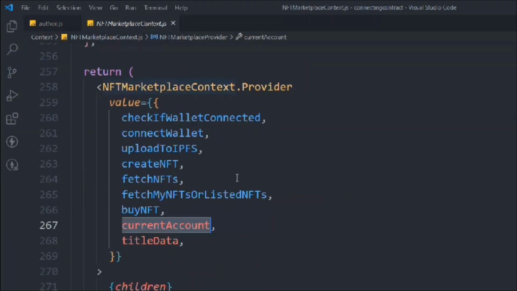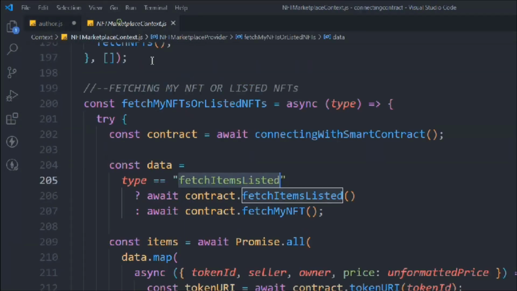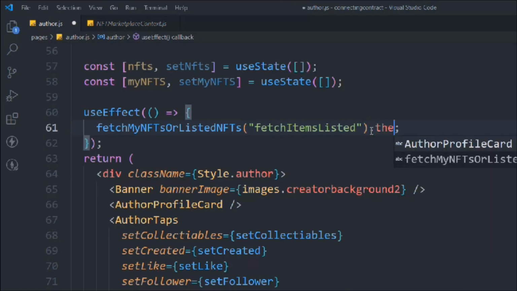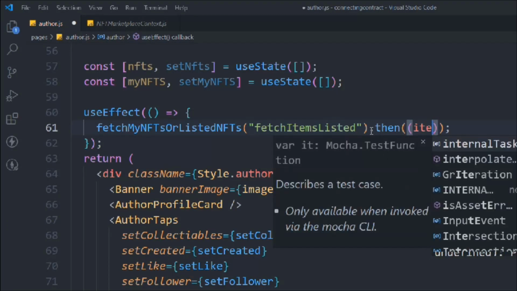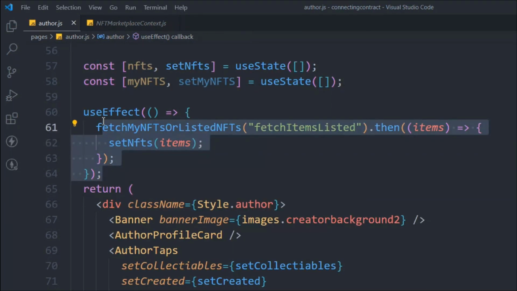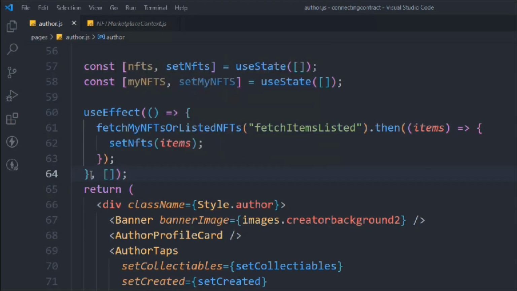What we have to pass is this fetch items listed. So if we pass this, then we want to call the first function, fetch item listed. Okay, simply copy that one and paste it. It will return us a promise, so we have to resolve that promise. So then inside that we'll call the item, it's going to be an arrow function, and here we're going to set the data to the NFT item. So this is how we will receive the data and set that to the NFT array. So that's the first thing, and it's going to be an empty array.